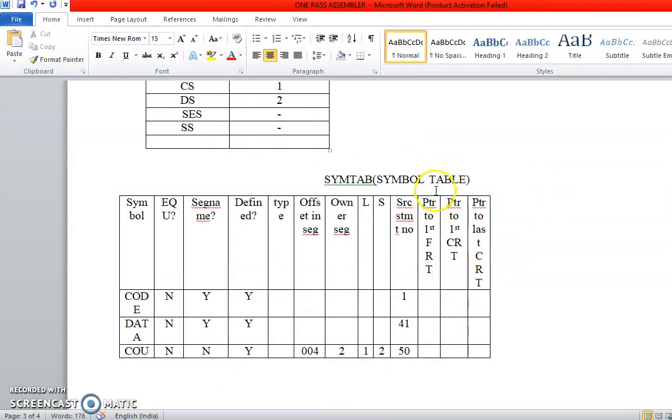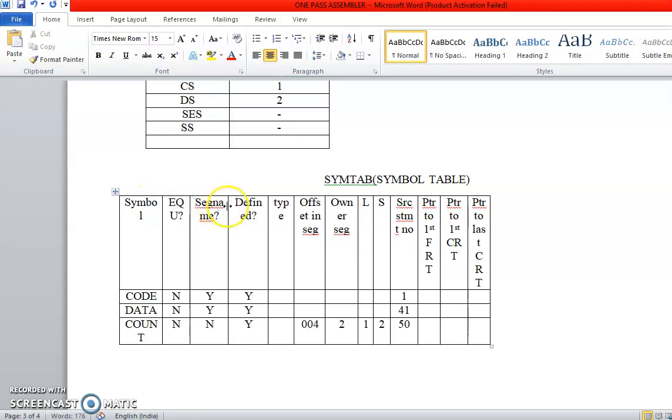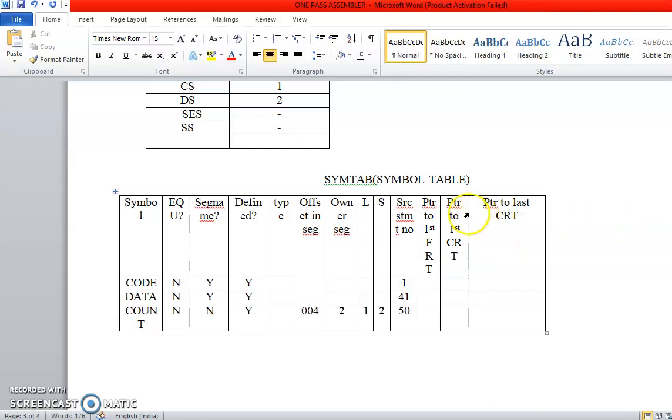The next table which we see is a very important table, that is the symbol table. Now inside the symbol table we have a different structure as compared to what we had seen in our two pass assembler.